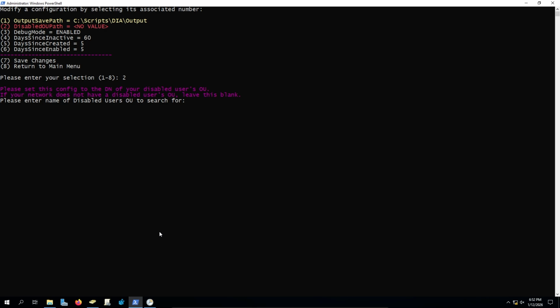If you do not have a disabled users OU in your network, it's okay to keep this blank. It'll disable all the features that require it. Basically what I'm setting here is, when users are disabled, where are we going to send them? This will actually search Active Directory here, so DIS for disabled, and it's able to pull up our disabled users OU here. We'll select that, and we'll say yes.